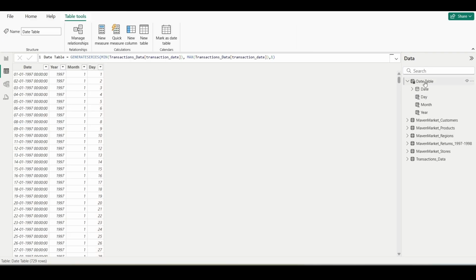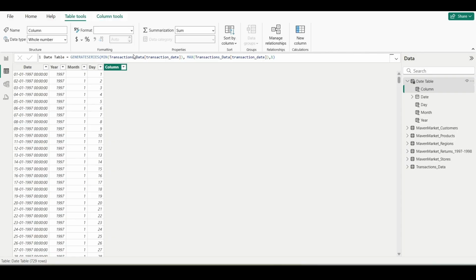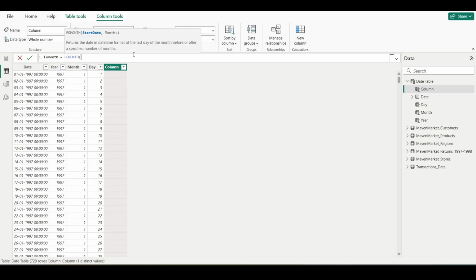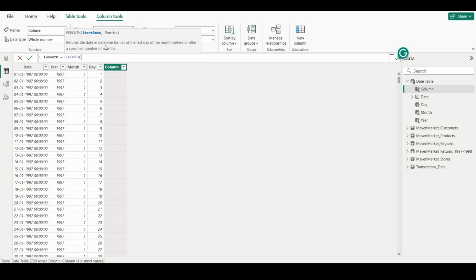Click on the date table, click on new column. Let's name this column as end of month, that is EOMONTH. Equals to type EOMONTH. Here is the function, hit tab. As you can see here, EOMONTH function has two parameters, start date and months. Start date, the initial date which must be entered in a date format. Months, the number of months before or after the start date.